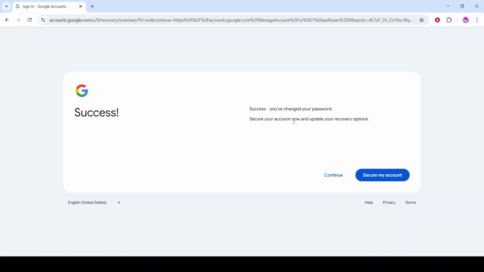Once you're back in, secure your account right away. Add or confirm a recovery phone number and recovery email so future recovery is quick and reliable. This step makes a big difference if you ever get locked out again.